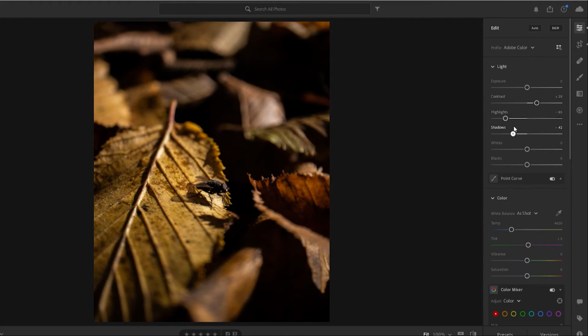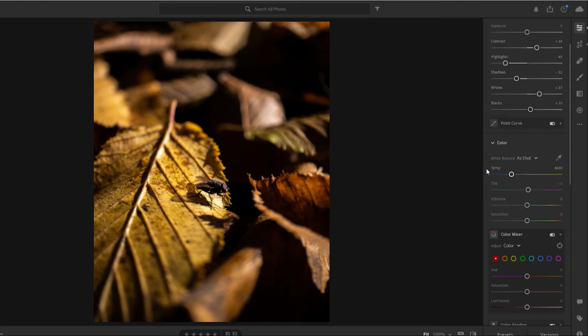Take down the shadows a little bit to add a little bit of contrast. Bring up the whites if that works. Yeah, that looks good. There you go. As you can see, a lot of what I do in editing in Lightroom is pretty much just playing around with the things, going back and forth, and just seeing what works. And this works, and I'm happy with that.